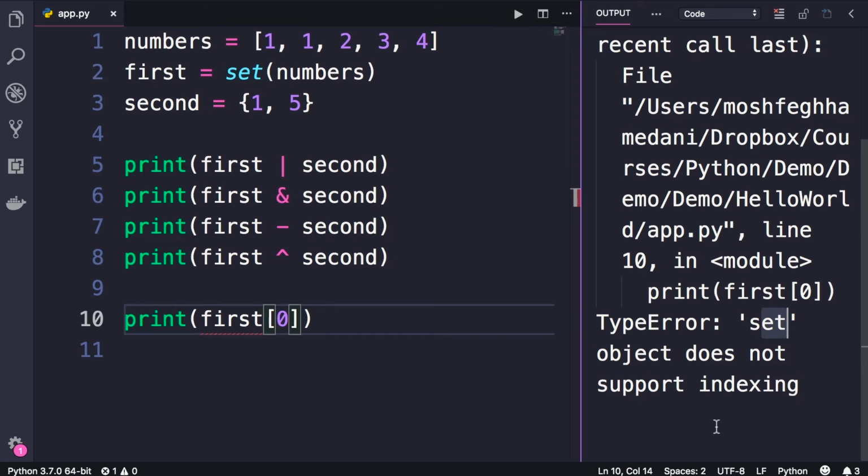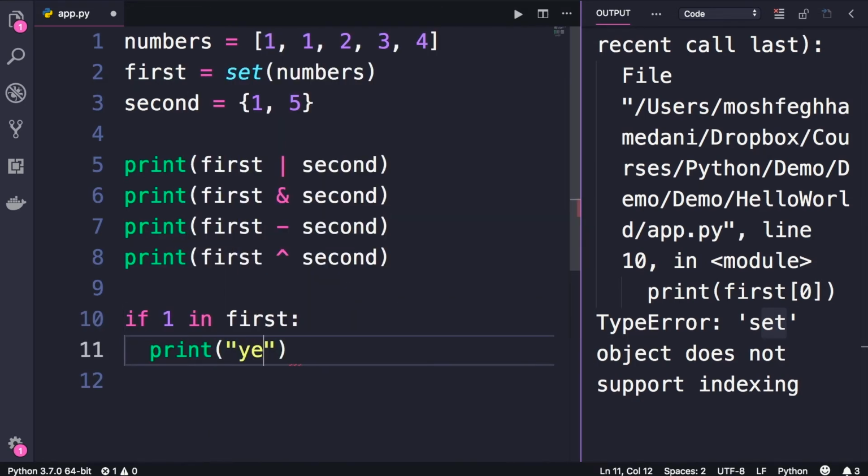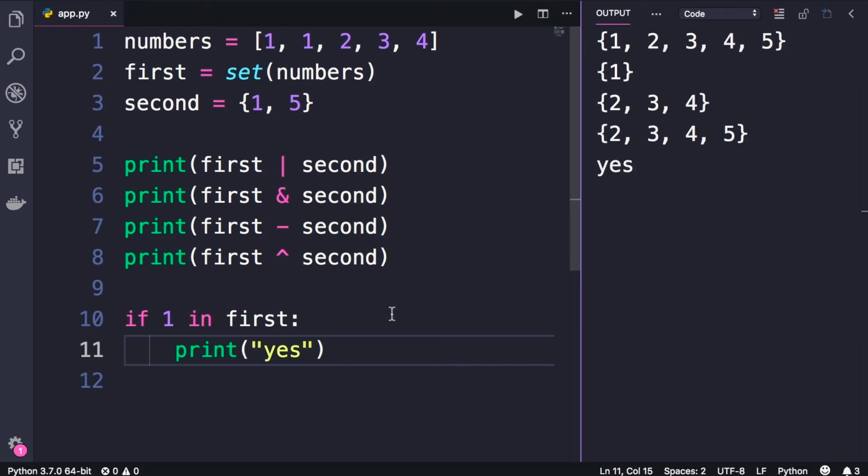With sets, quite often we use one of these operations here, or we can check for the existence of an item in a set. So we can check to see if 1 is in the first set, then we can print yes. There you go. So to recap, a set is an unordered collection of unique items. We cannot have duplicates, and these objects are unordered. They're not in sequence. So we cannot access them using an index.